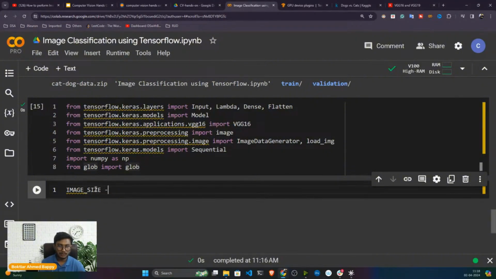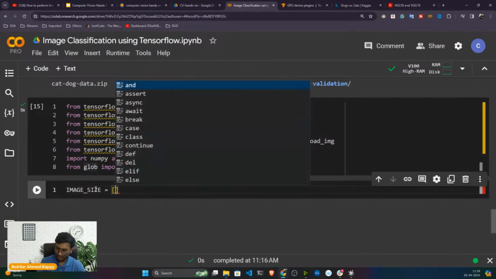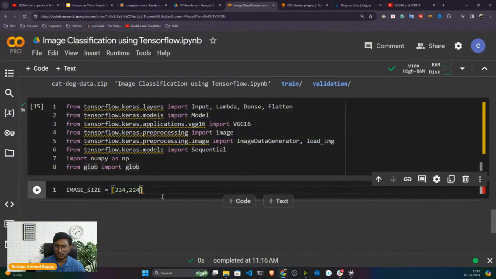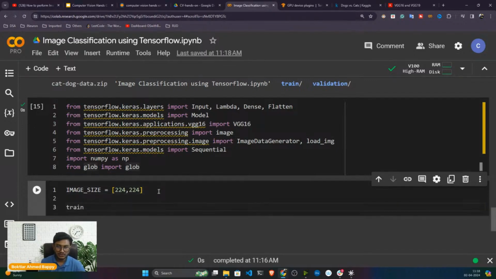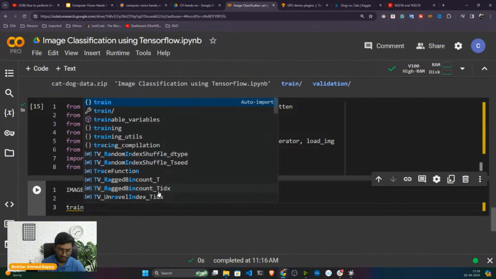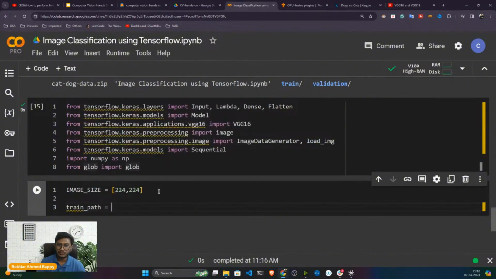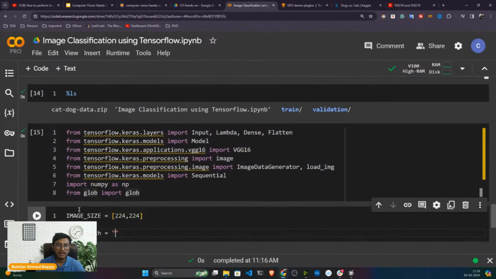Okay, it should be equal to 224, 3. So let me just mention 224, 224. 224 comma 3 I don't need to mention because this is a colored image, I already know. Then I also need to mention my training image path. So train path is equal to, so here I need to give my path of the training image.